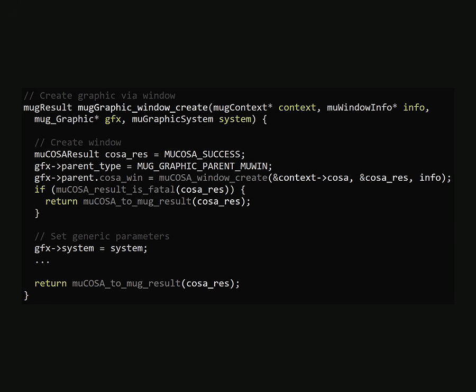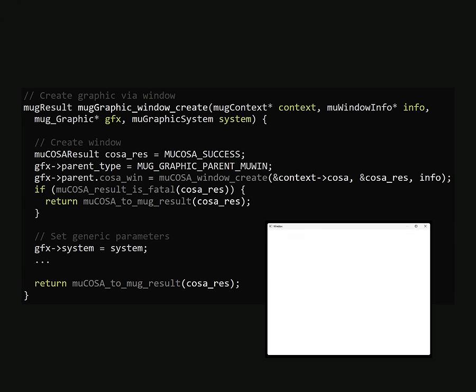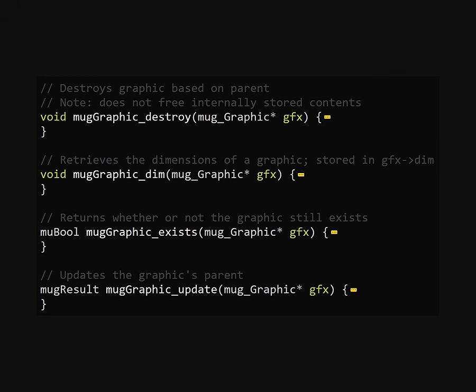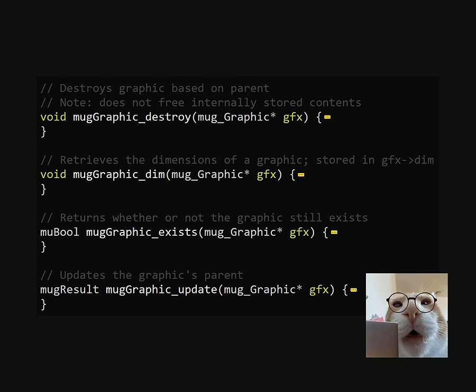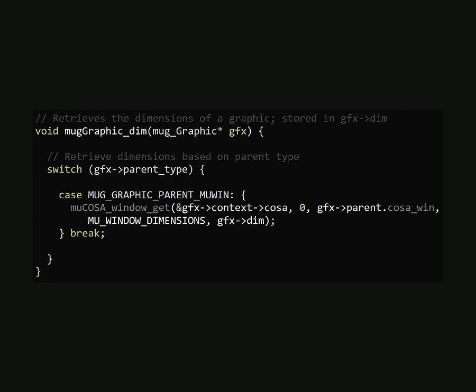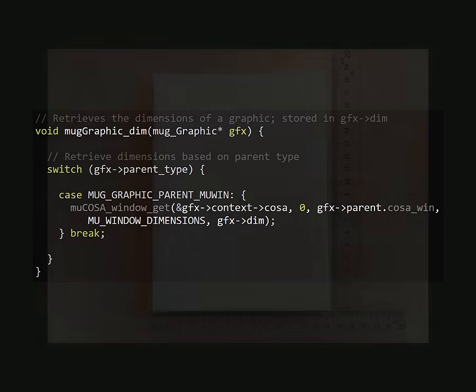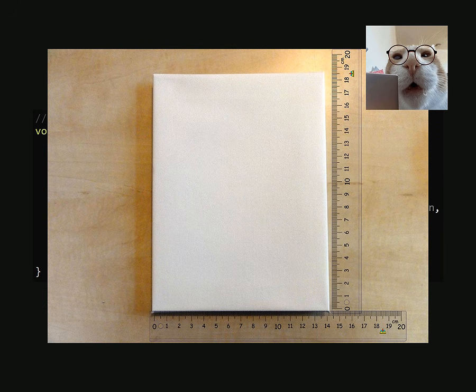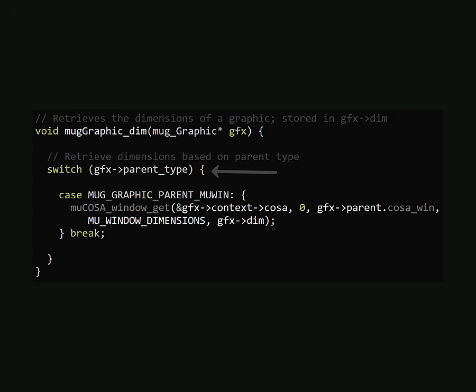Using this, I'm able to define a function that cleanly and quickly creates a graphic using a muCOSA window, filling in all of the values as it needs to. And then from there, I created a handful of internal functions for the graphic, which are designed to be usable no matter what was used to create the graphic initially. Take, for example, the function muGraphicDim, which retrieves the dimensions of a given graphic. This task is heavily reliant on what was used to create the graphic, so all this function does is do whatever needs to be done based on what was used to create it.